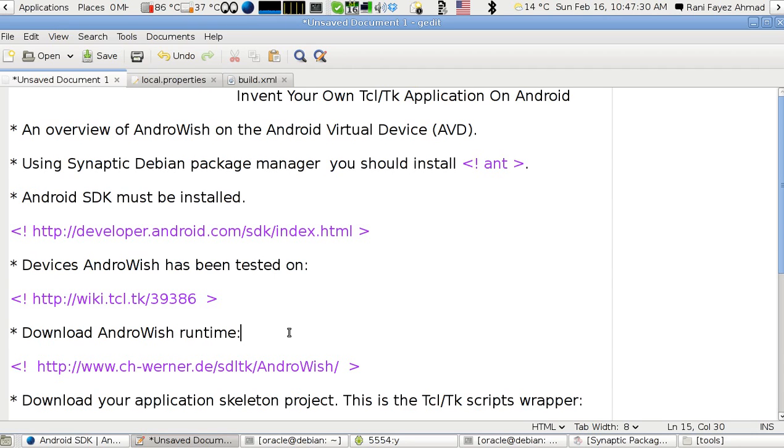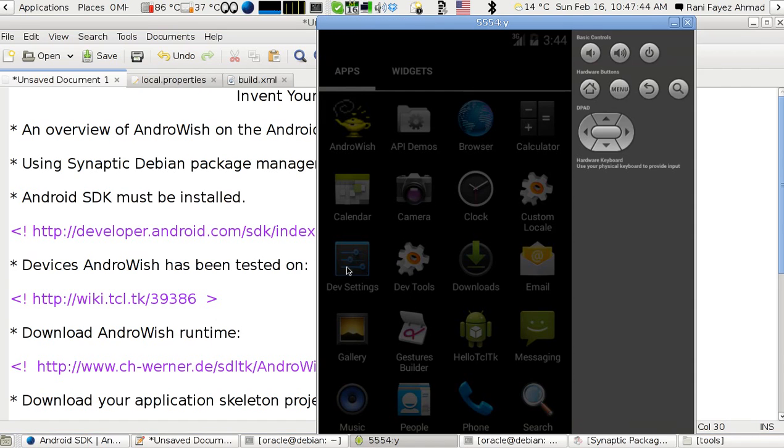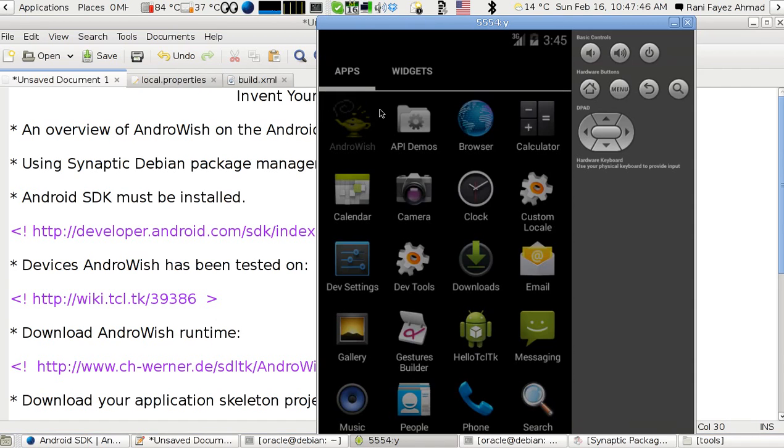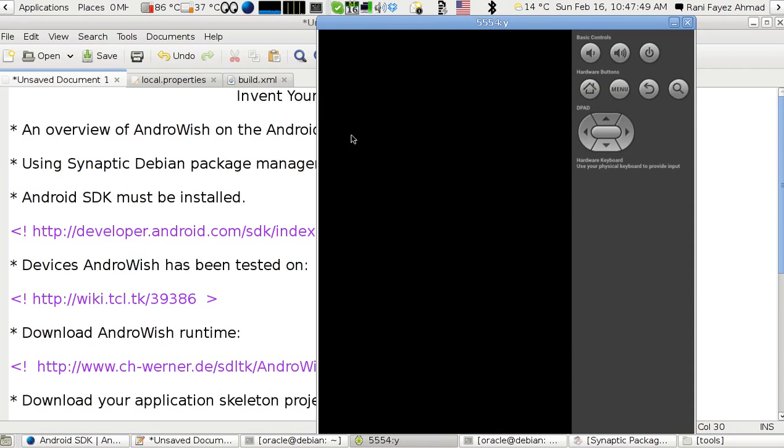Now first of all, what's AndroWish? AndroWish is the runtime, or the interpreter, of TCL/TK scripts on Android devices. And here is a preview of it. I've already installed it. You'll get all the steps of installation.